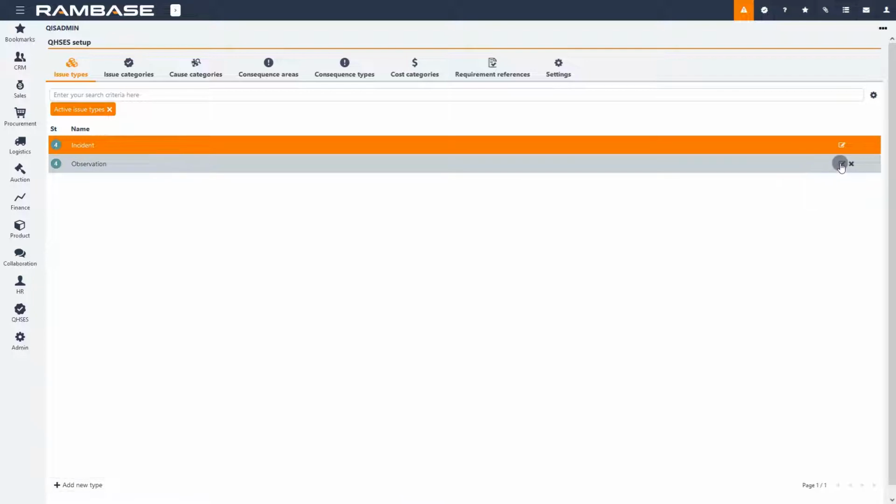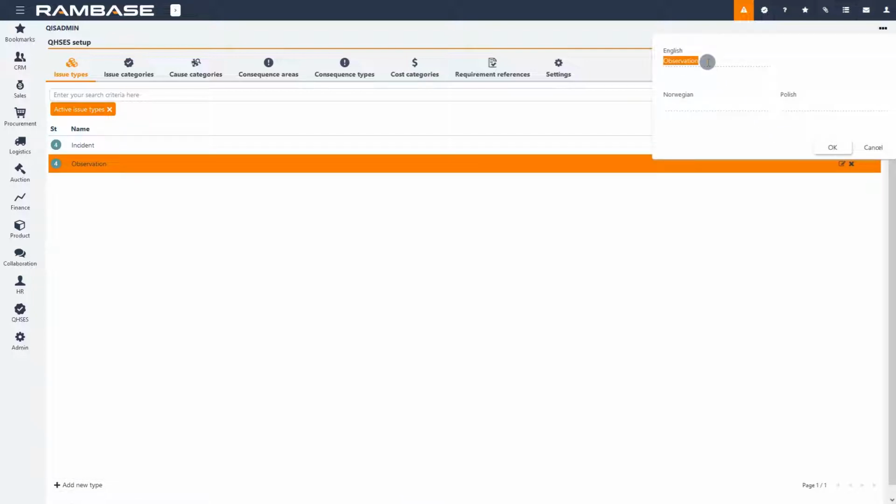You can edit the name by pressing the Edit icon next to the name. Here you will also be provided with the option of translating the name into other languages for use when you change the default language in RamBase.